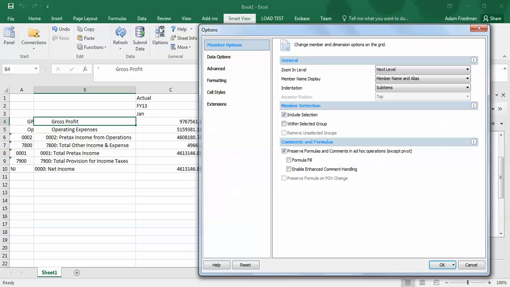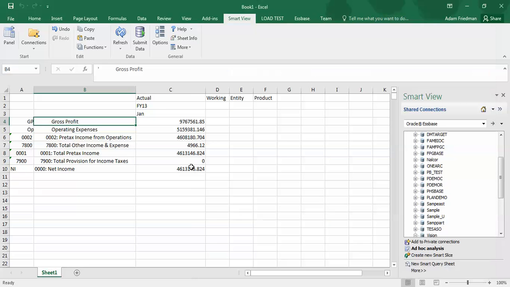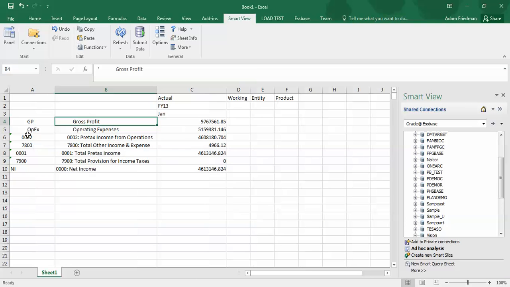Next, member name display. This one can be extremely confusing. So let's talk about this. Let's say you say member name only, right? So you'd think, okay, so that's going to give me the member name. Now, if you notice over here, my member names are here: GP, OpX, 0002. That's my member name.